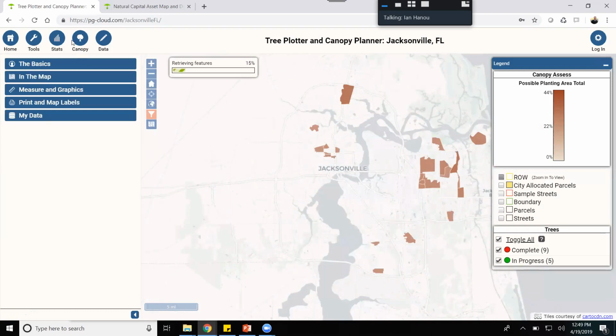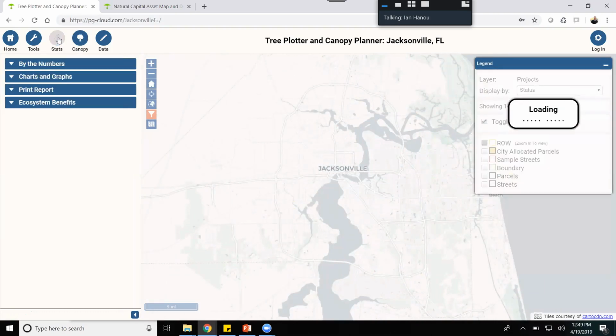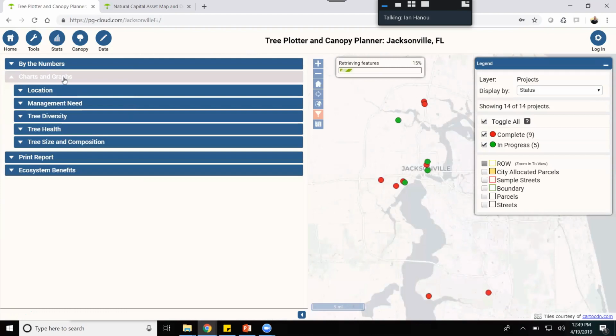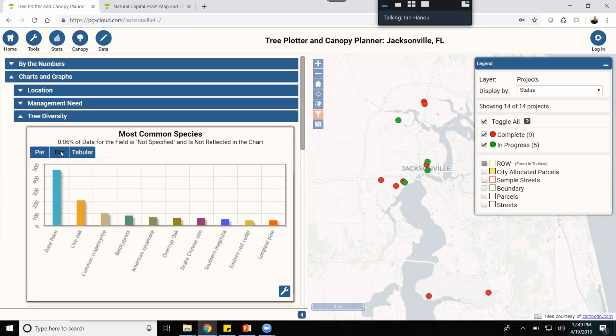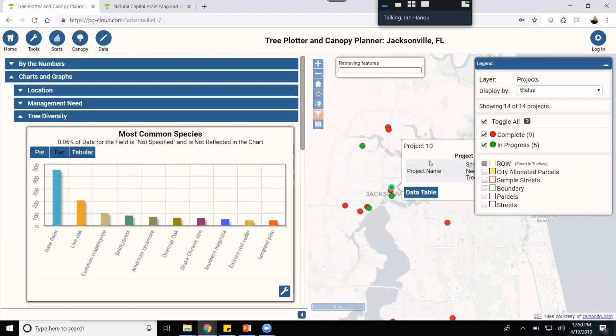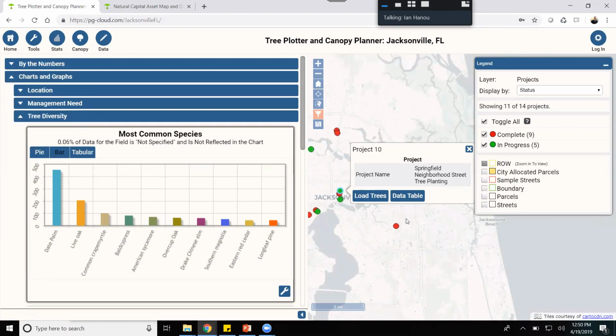Let me see. I think one of the things I was going to show, give me just a second here. So there's a series of stats and reports, and I just think a simple example. They also do their tree planting and tree tracking in the tool, which is very, very common for our clients. So what I'm going to show is basically the interaction between the map, the legend, and stats, reports, dashboards. So I'm going to click here on, let's see, the name of this is the Springfield Neighborhood Street Tree Planting.